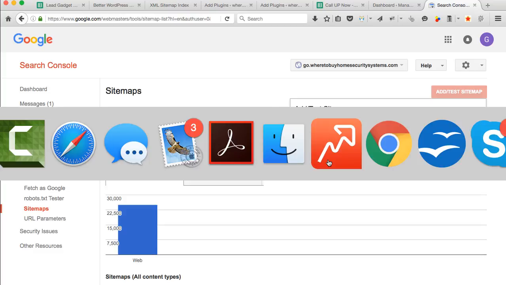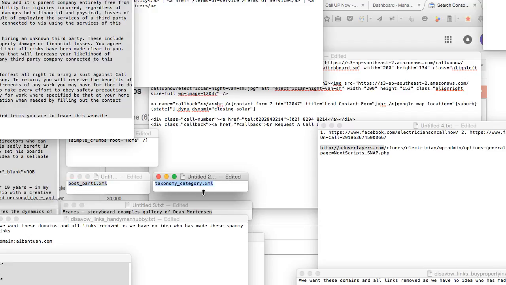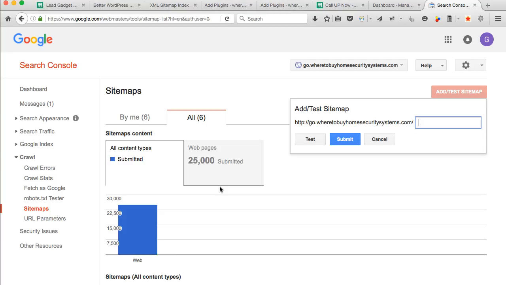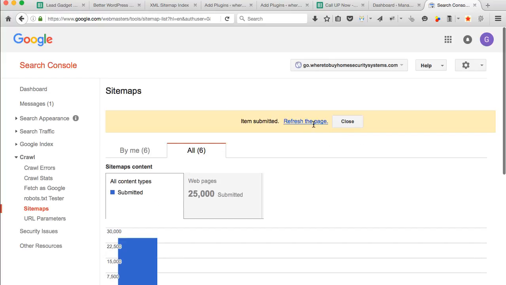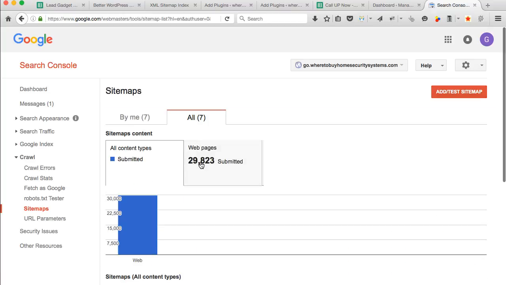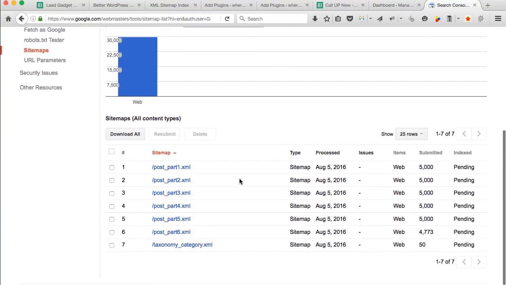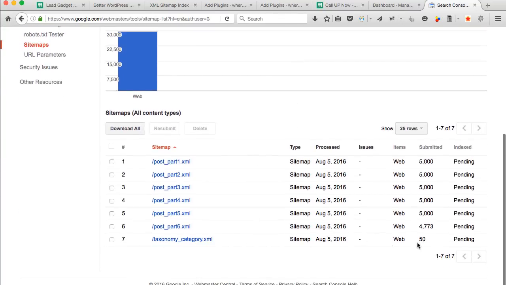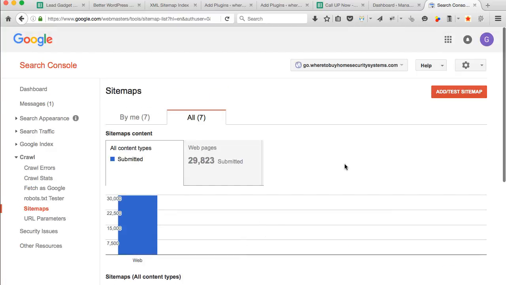I'm going to go back to my text document. Now, because it's already selected here, all I got to do is just go Command C, copy it, go back, and then paste it in and click submit. I'll refresh the page. That then will show me 29,823 pages have been submitted, and this is for these large sites. And that last one just has 50 in it, which is the taxonomy category XML. And that is simply all we need to do for setting up the Search Console.